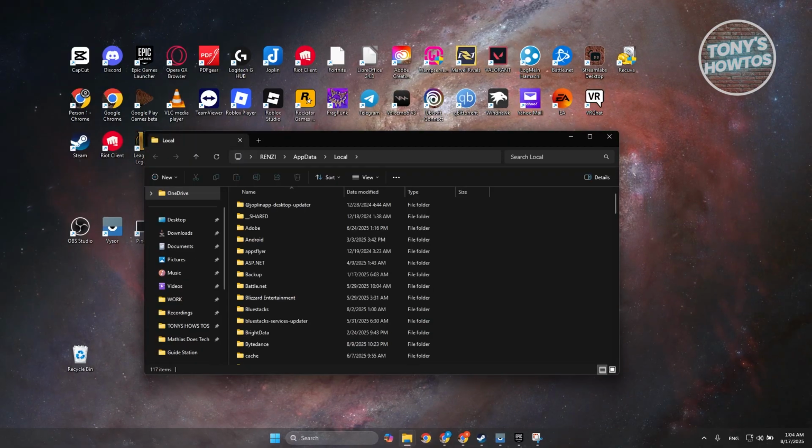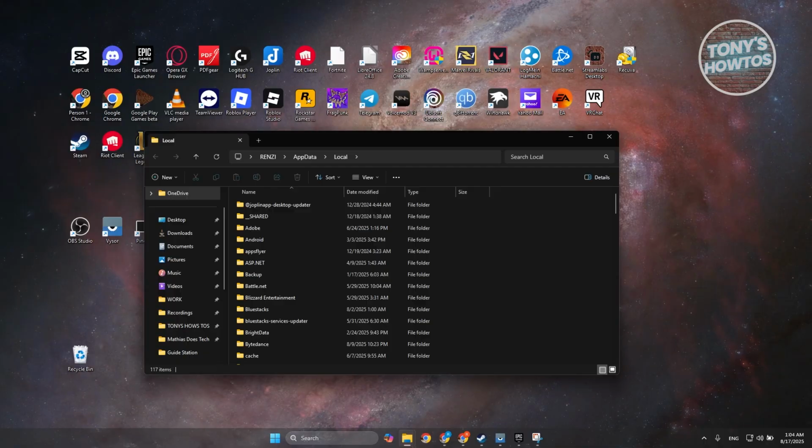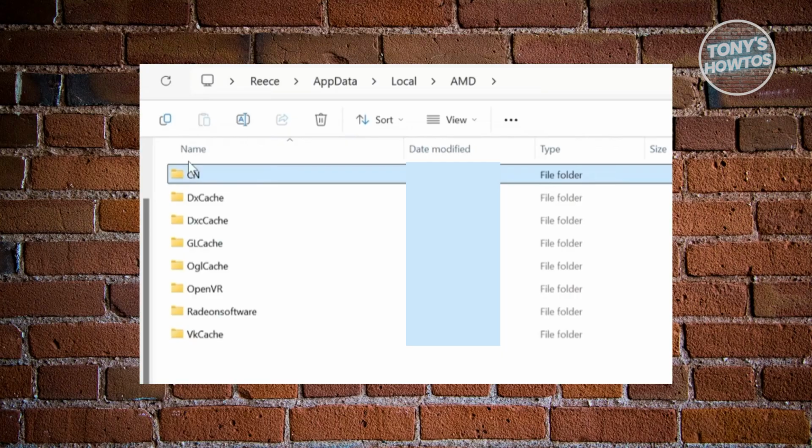What we are looking for here is a specific folder for Radeon itself. In here, look for the AMD folder inside the local folder, open up the AMD folder, and look for the CN folder. Right-click on the CN folder and delete it. By the way, don't worry about deleting this folder. It's just temporary files stored on your PC, so it's pretty much safe to delete. Once you've deleted that, see if that solves the issue.